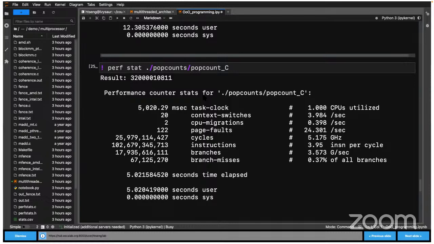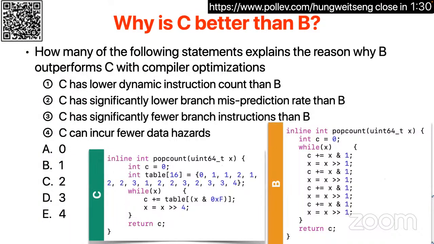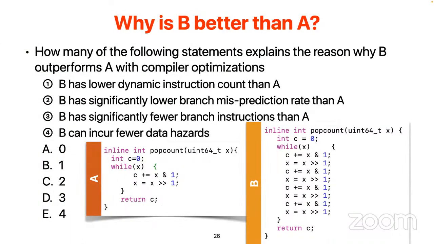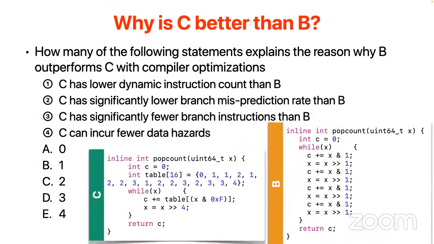number of instructions. Okay, so I do have a separate question for you, although it's not a pop-up quiz like this one, but I'm curious. Why is B better than A? We now know that C is better than B, but without what architectural support, the code of C won't work?